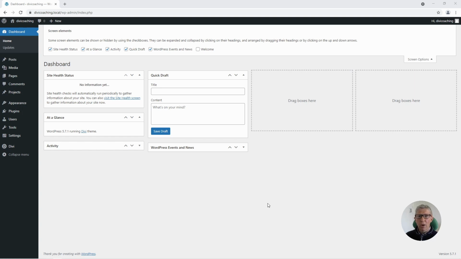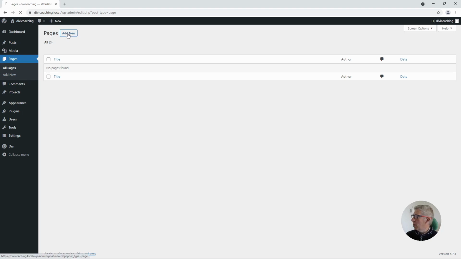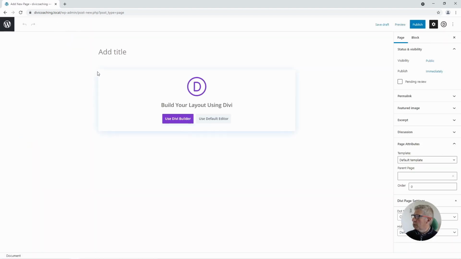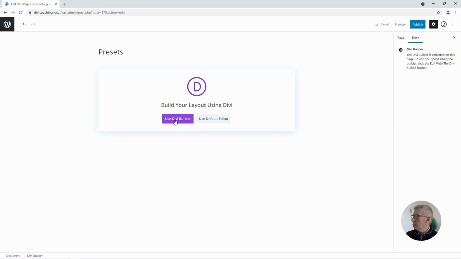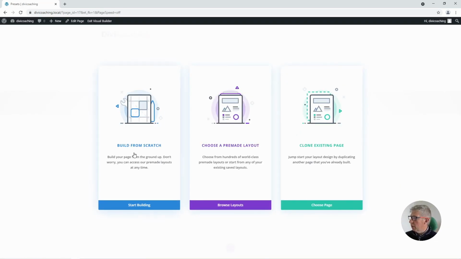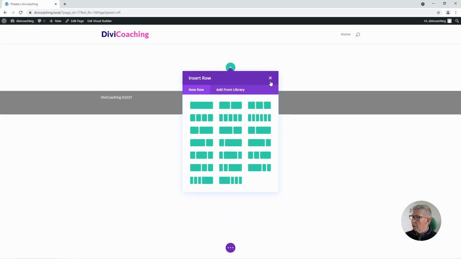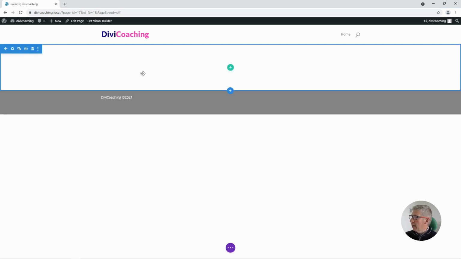We're going to start with a brand new installation of WordPress. All I've done is delete all of the default content and install and enable the Divi theme. So first thing I'm going to do is jump into the pages section. I'm going to add a new page and I'm going to call it presets. I'm then going to click to use the Divi builder. Once we're in the visual builder, I'm going to choose build from scratch and click on start building. I'm not going to add a row. We're going to go in and start having a look at how presets work.